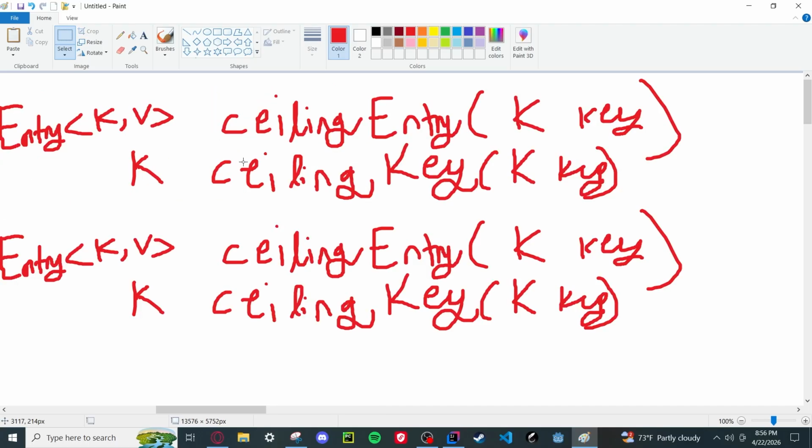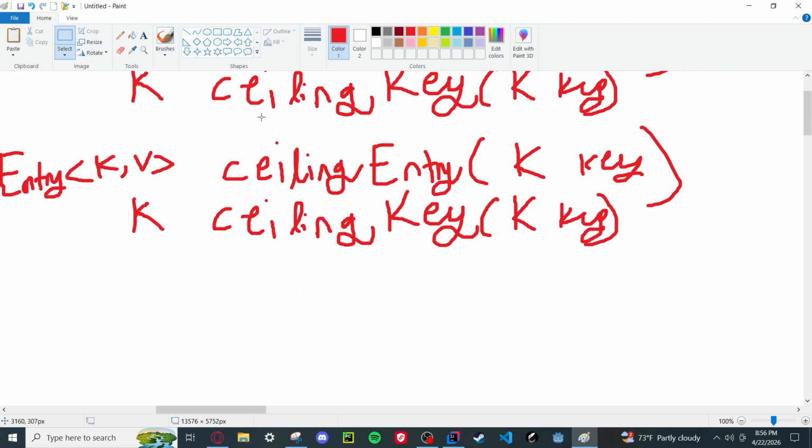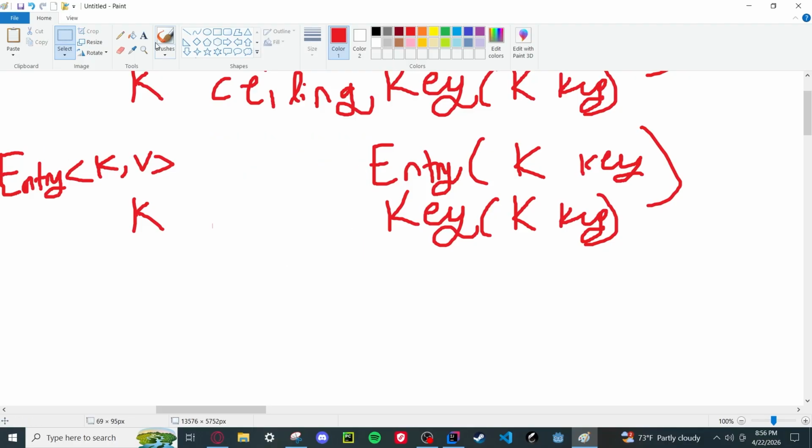Okay, so just as there is ceilingEntry and ceilingKey, then there's also a floorEntry and a floorKey.